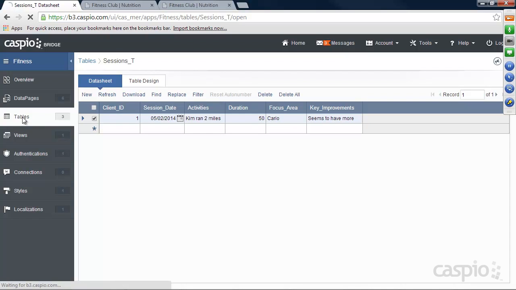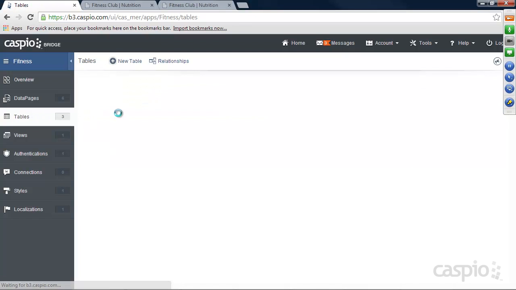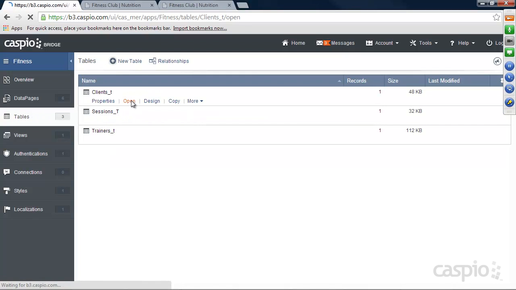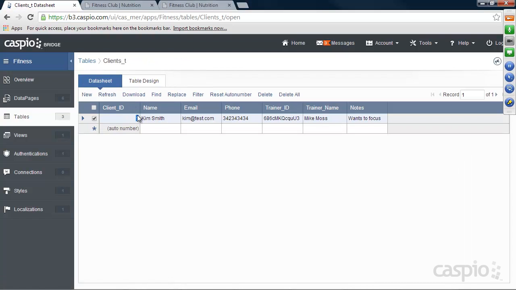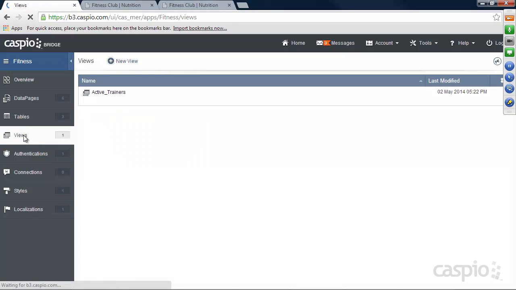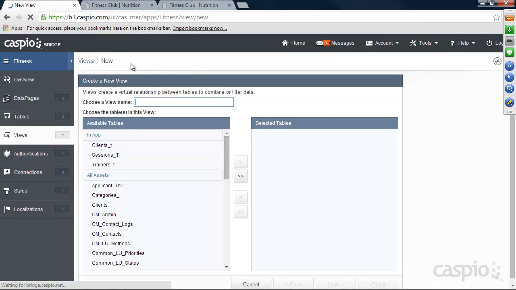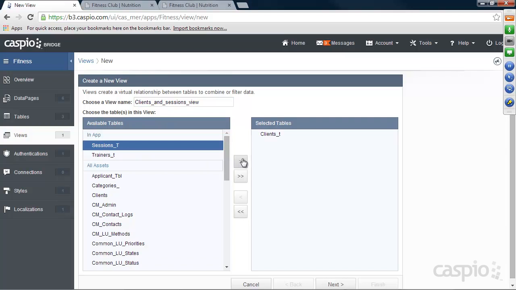If I go back to my other table of clients, there's that client ID 1. So somehow I want to show this information, and I want to show the information from the other table based on this unique ID that joins them together. So that's why we use the view, and we're going to build a new view, and we're going to call this view clients and sessions view. And the two tables that I want to join together are the clients table and the sessions table.